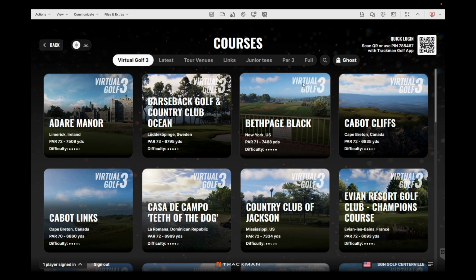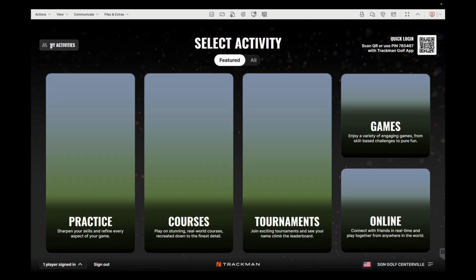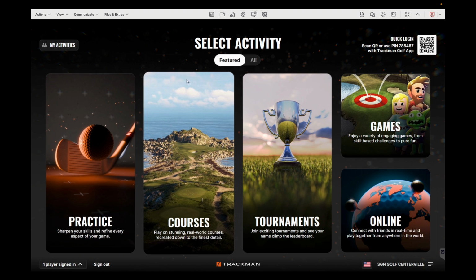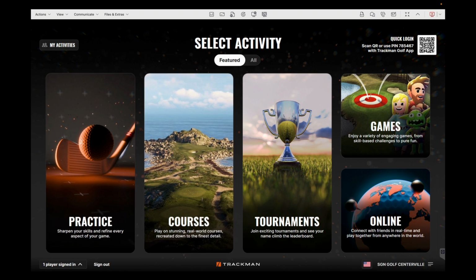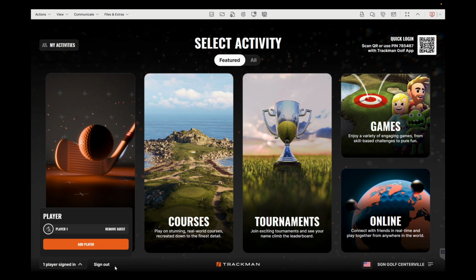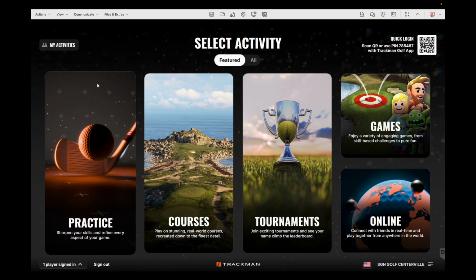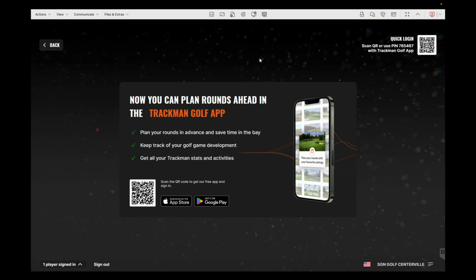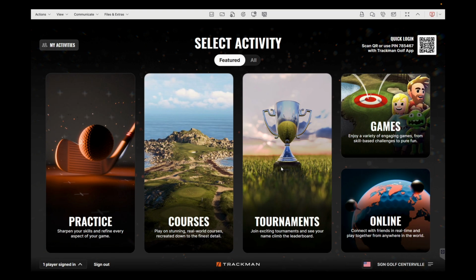If they did not sign in with a Trackman account, they're going to lose their gameplay because we have to restart the system to relink the Trackman. If they did sign in with a Trackman account, once we restart the system, they're going to sign back in by either scanning the QR code, or they can sign in here. And then once they sign in, they can go to My Activities, and there will be a spot for unfinished rounds where they can get back into the game.